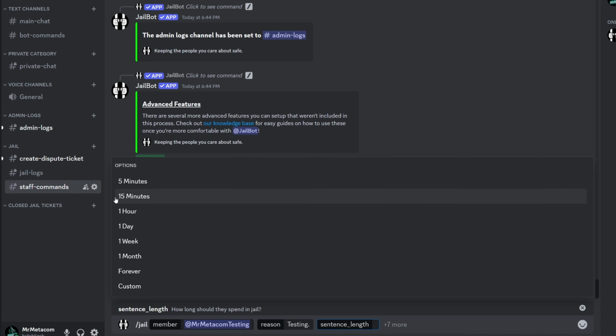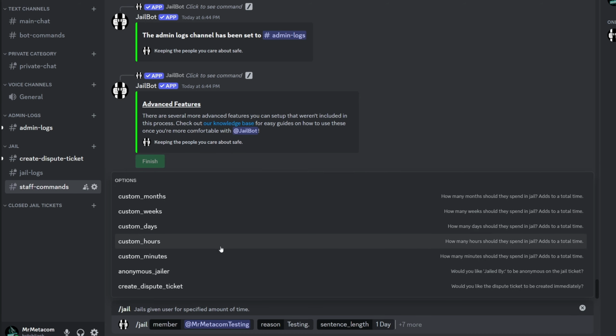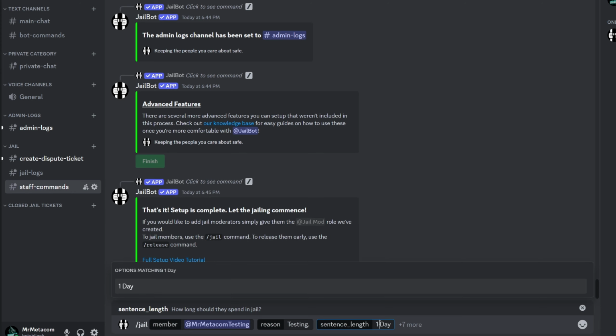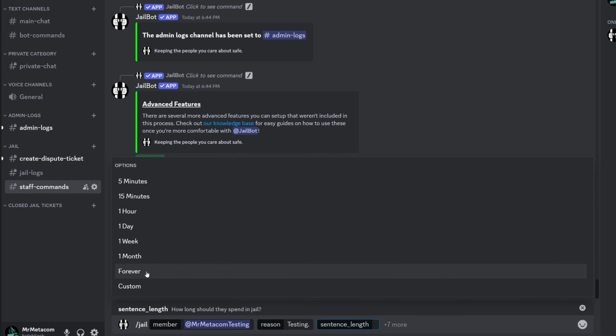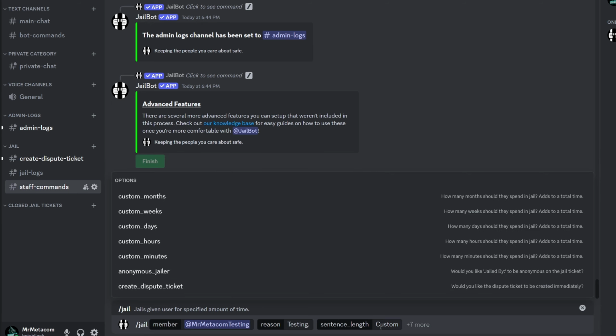We're going to jail it for, let's say 1 day. You can choose any of the options you just saw, including, if we go back, you have forever. If you want to have them jailed until they're manually released using the /release command, they'll stay in there as long as you want. You can also choose the custom option, which allows you to choose the exact amount of months, weeks, days, hours, minutes, etc.